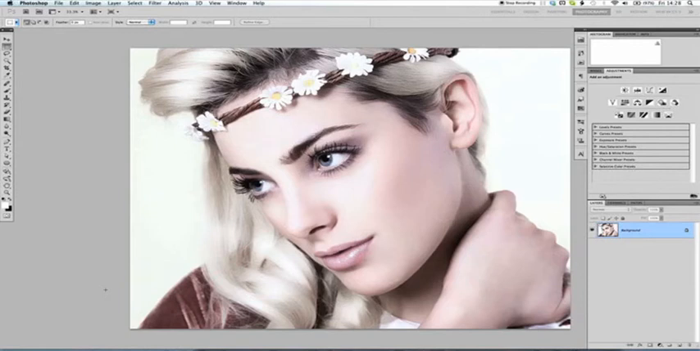I'm a designer and researcher based in London, and today I'm going to be showing you a couple of processing tricks we can do with channels in Photoshop. First up, we're going to load an image into Photoshop.